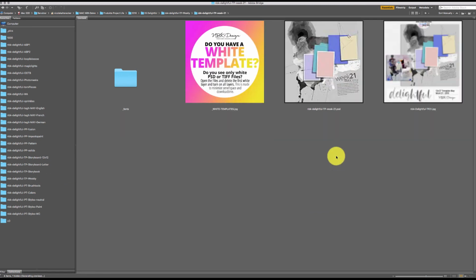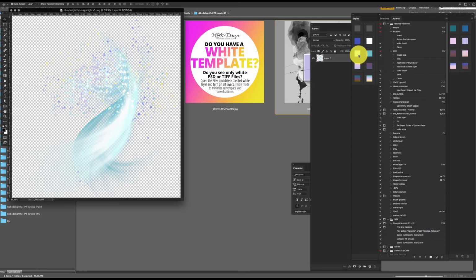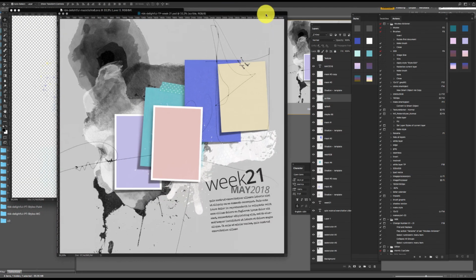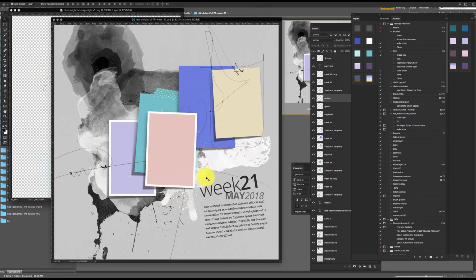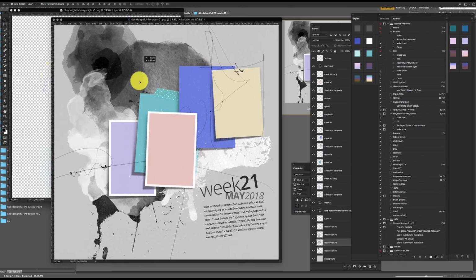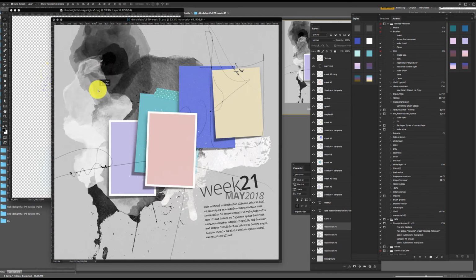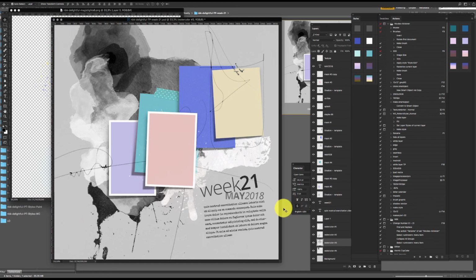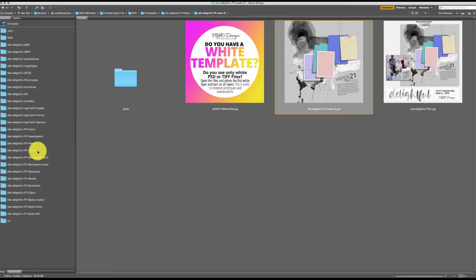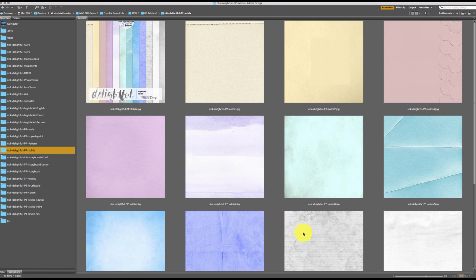Then we have 21. We have a lot of frames this time in the layouts, and here we have really different blendings of watercolor, so you can move them around and really play with them or leave them how they are, and only add in the background a little bit of a solid paper. Let's do that. Let's choose that one.